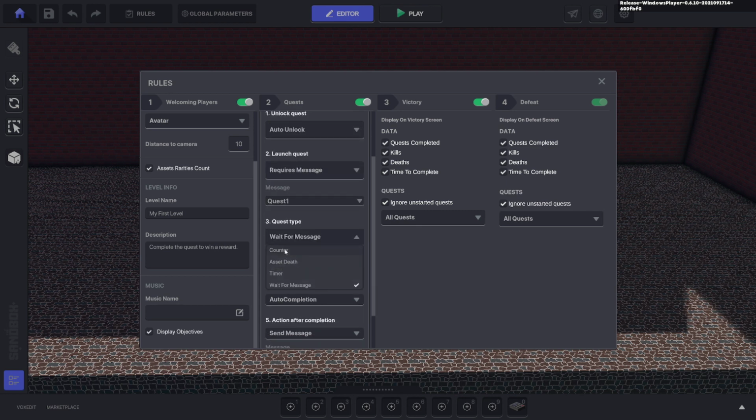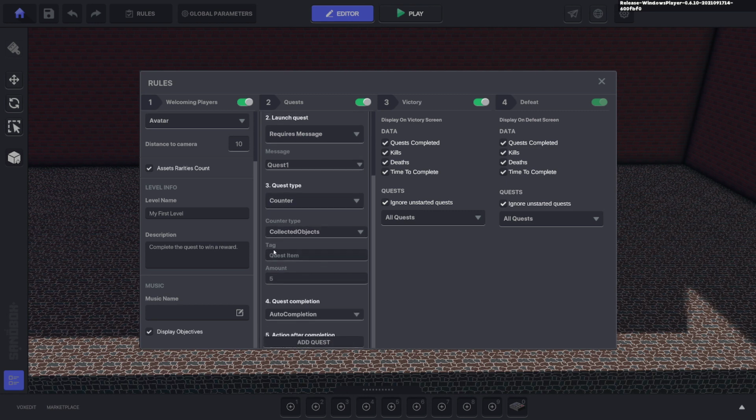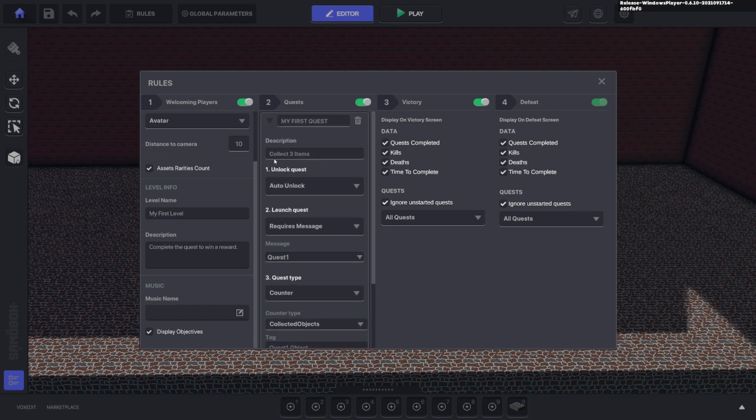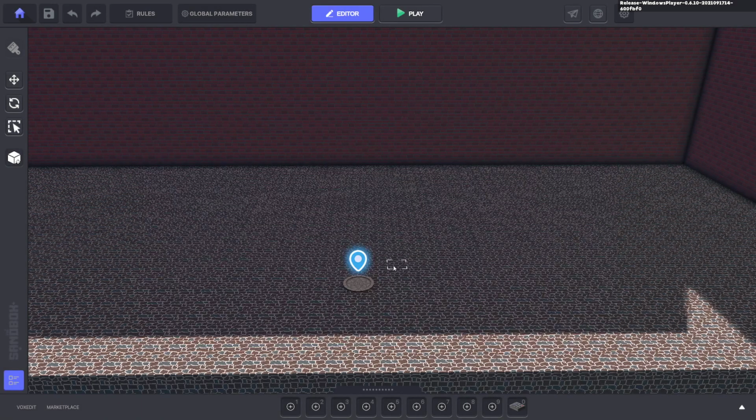In this example, we're going to do a counter. So we want to collect some objects. Those objects can be anything as long as it has a tag. So we'll put the tag quest1.object, and we want to collect, say, 3 of them. Now in the quest up here, we've got collect 3 items, so we want to make sure it matches.